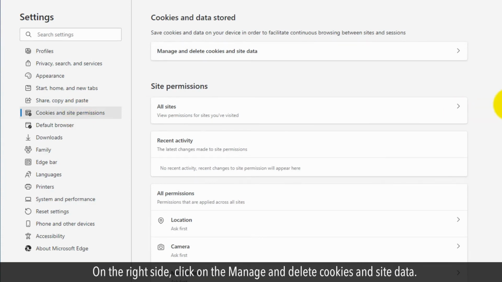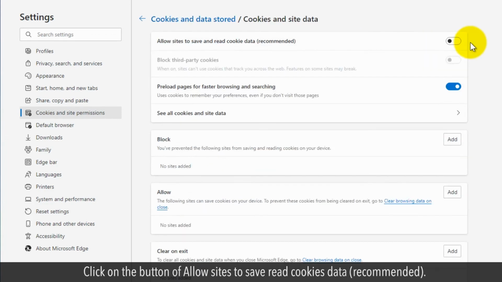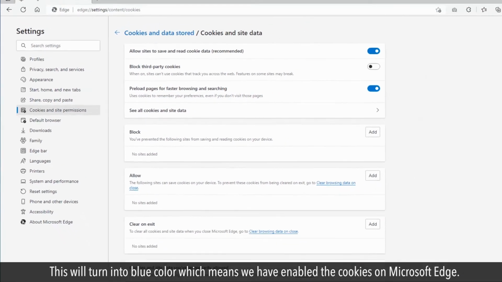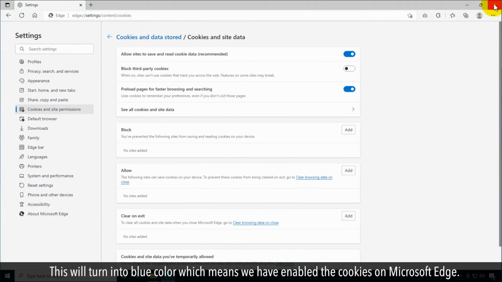On the right side, click on Manage and delete cookies and site data. Click on the button of Allow sites to save and read cookie data, recommended. This will turn blue, which means we have enabled the cookies on Microsoft Edge.